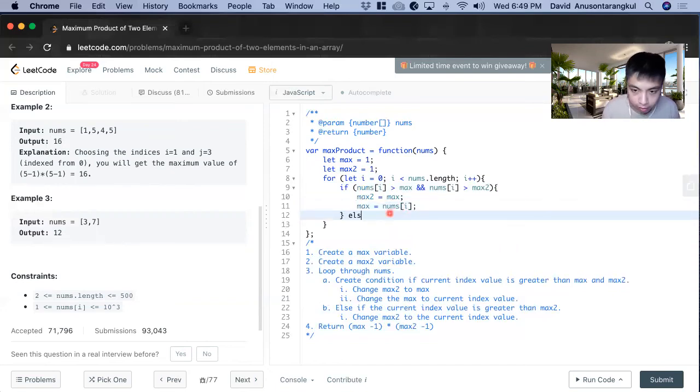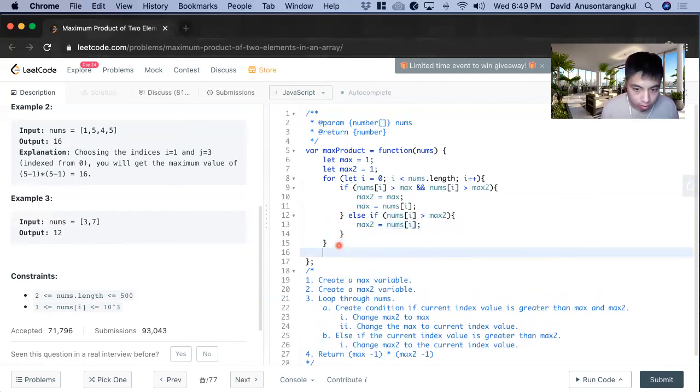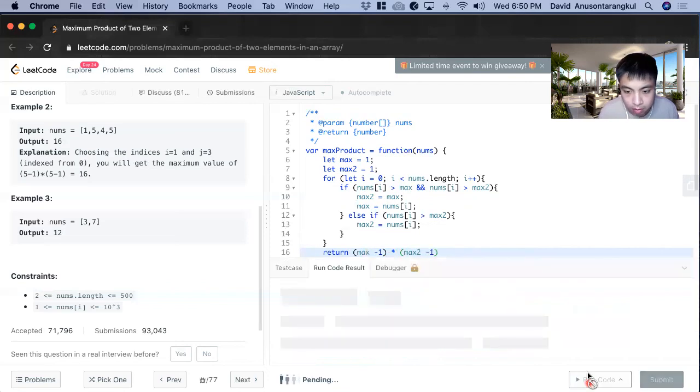And next we need the else if case. This only occurs where we find the second max: max2 equals nums[i]. And now we finish this loop. So outside of it, we return max minus 1 in parentheses for order of operations, times max2 minus 1.